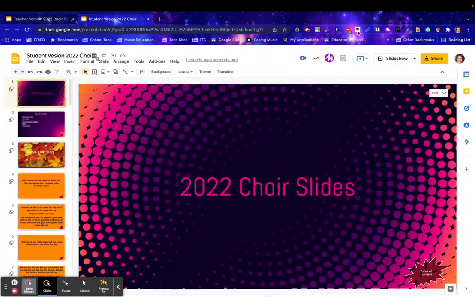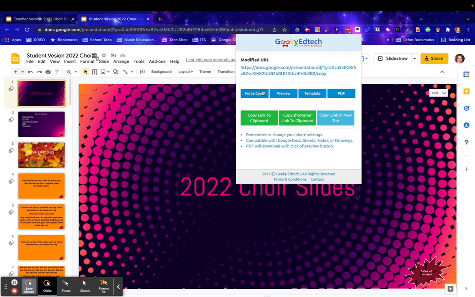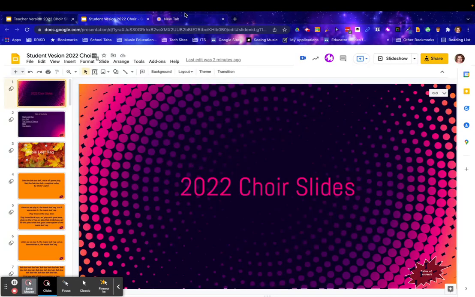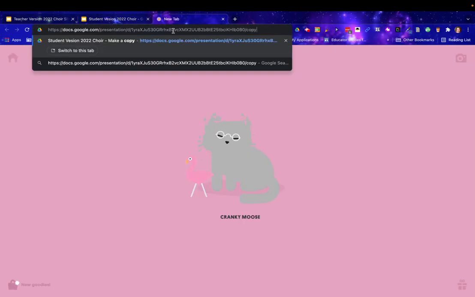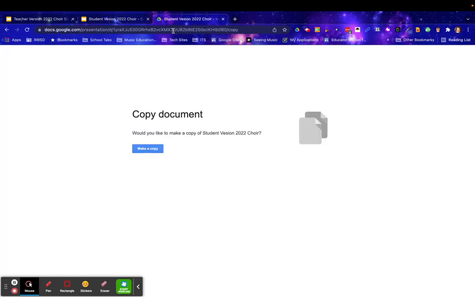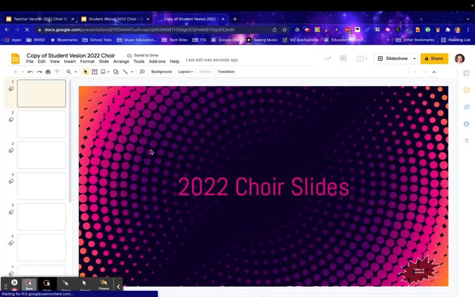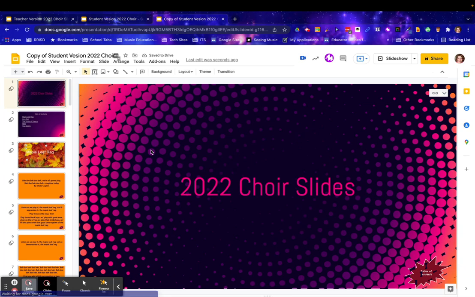So I'm going to do the same thing. I'm going to do force copy. I'm going to copy it. So I'm going to go into a new window. I'm going to paste that and it's going to do the exact same thing. Oh, I spelled version wrong. So now when a student makes a copy, as you can see, it's going to do the exact same thing.